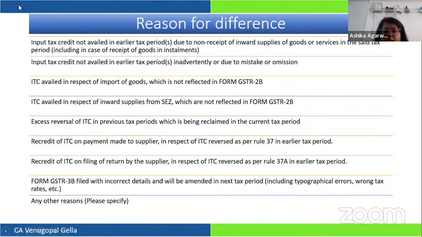So we need to be very careful while filing our details in 3B in respect of ITC. Input tax credit you might not avail if you have not received the goods. You may be availing in a subsequent tax period. Input tax credit may not be availed also due to error or some omission. ITC availed in case of import of goods.